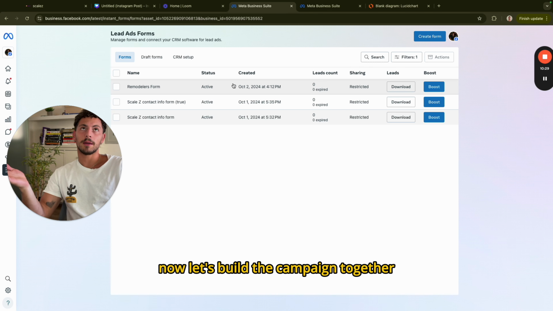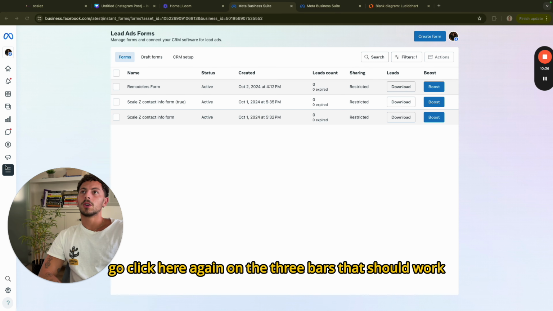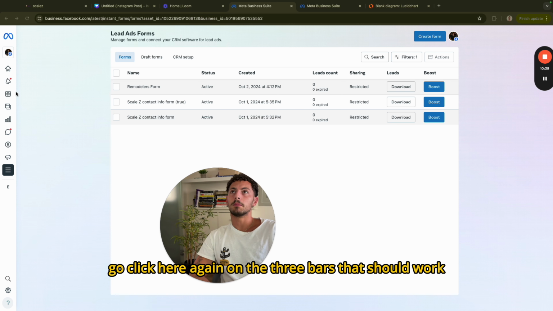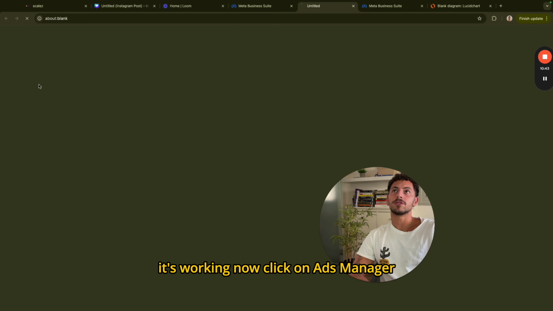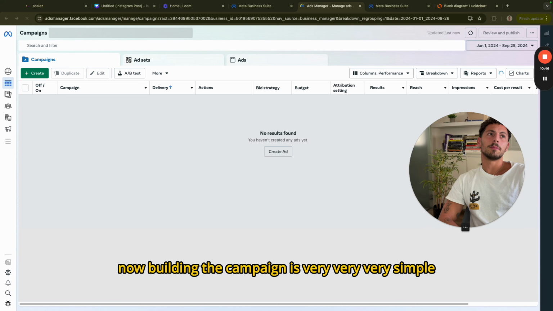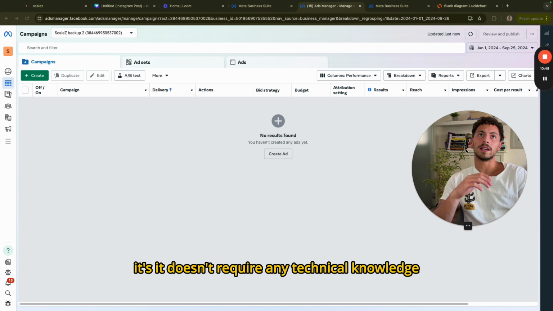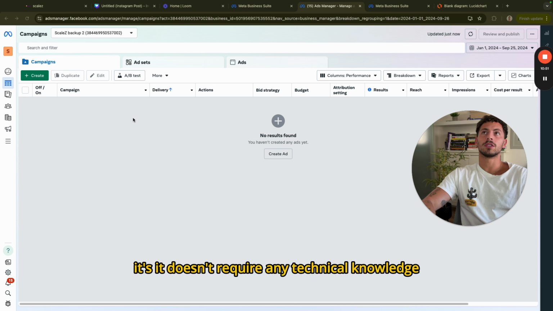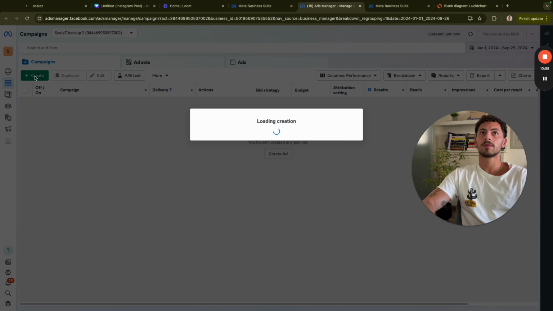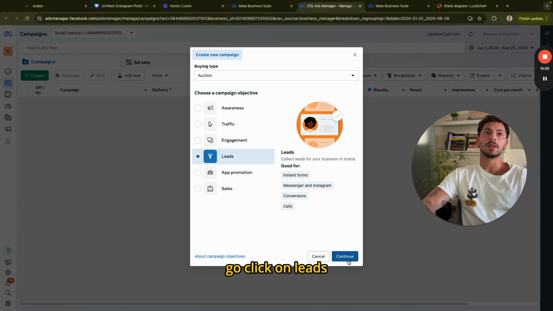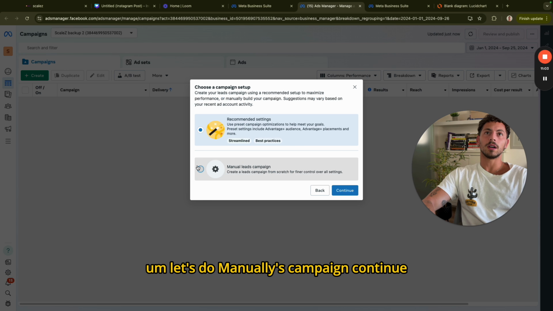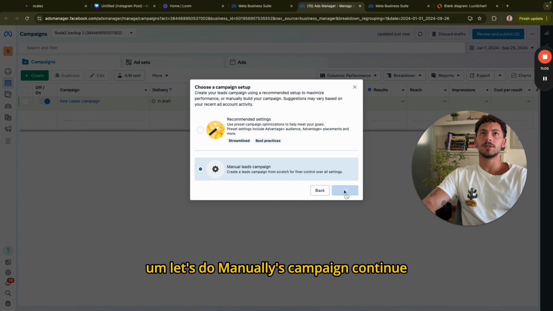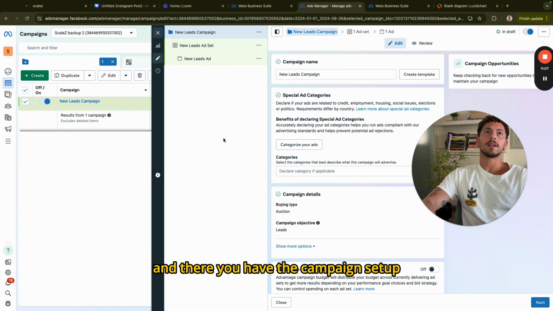Okay, now let's build the campaign together. So what you're gonna do, go click here again on the 3 bars. That should work. Okay, yeah, it's working. Now click on Ads Manager. Now building the campaign is very, very, very simple. It doesn't require any technical knowledge, so you're simply gonna go here to the dashboard, click on create, go click on leads. This is the objective for the campaign. Let's do manual leads campaign, continue. And there you have the campaign setup.